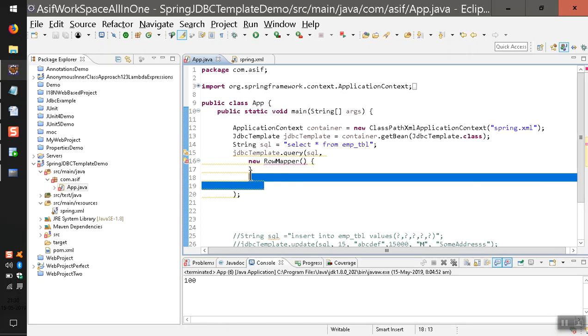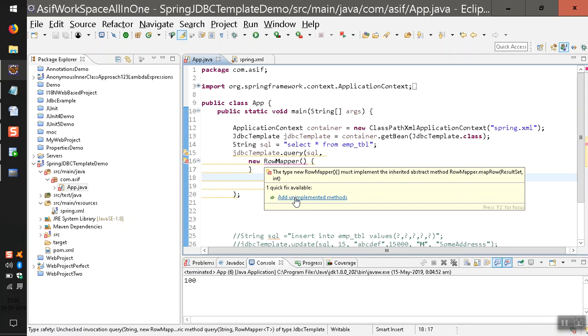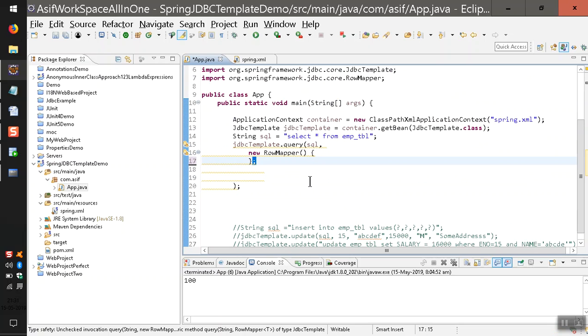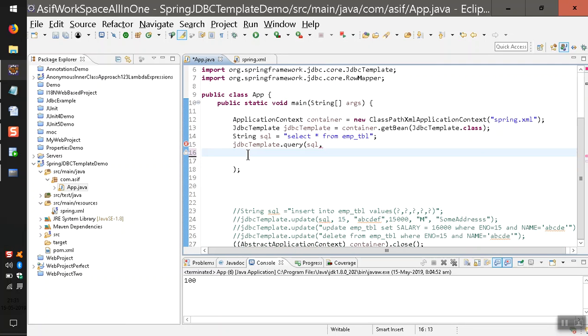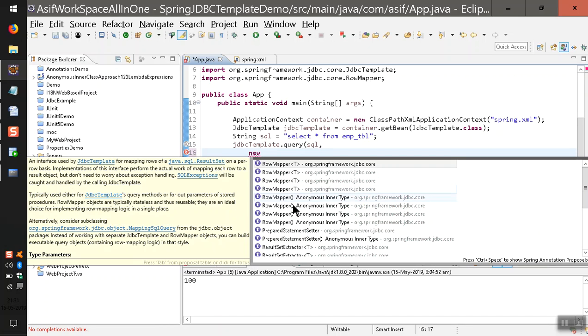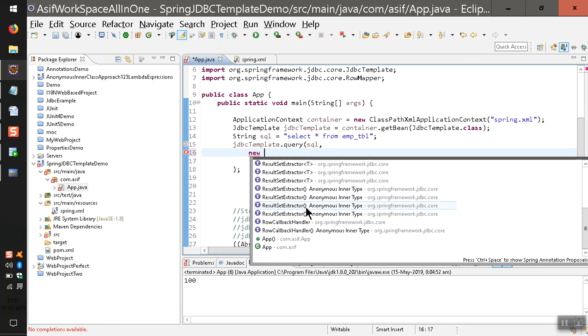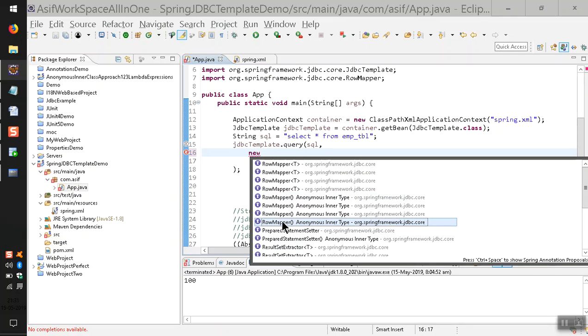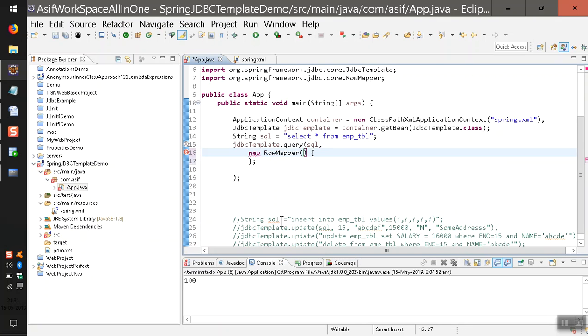But the thing is, I'm manually doing all this stuff. I don't want to do that. So I'm going to say new, Control Space. When you enter Control Space, what I'm going to select is RowMapper anonymous inner type. I'm going to select this. Okay, RowMapper anonymous inner type. So let me place cursor and add unimplemented methods. Okay, fine.